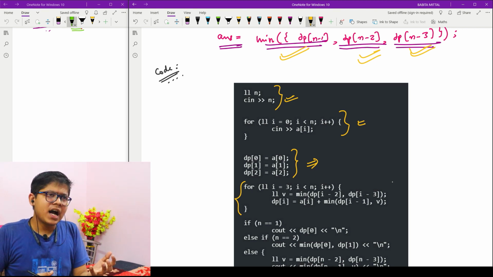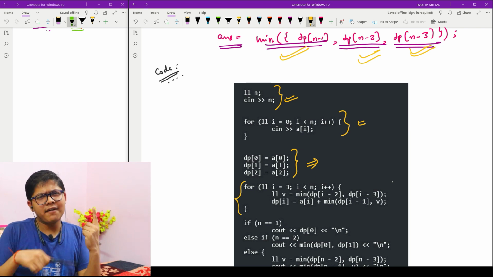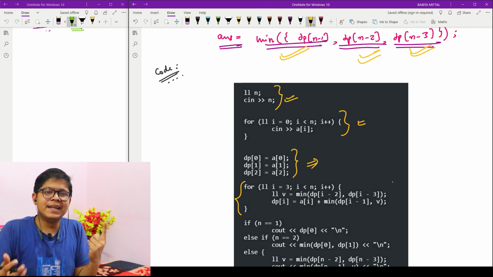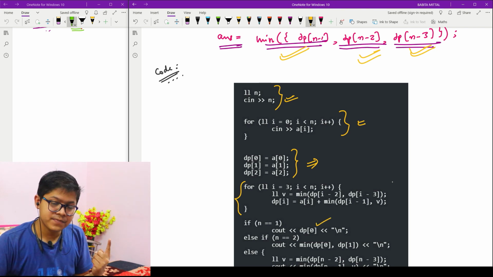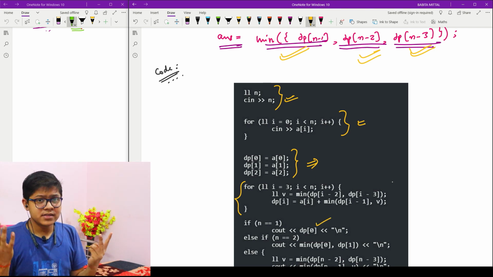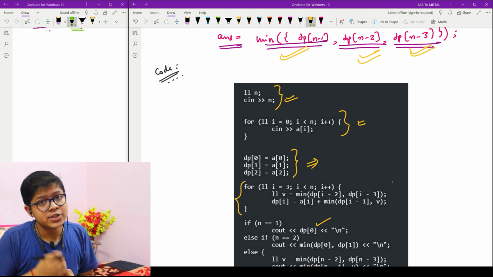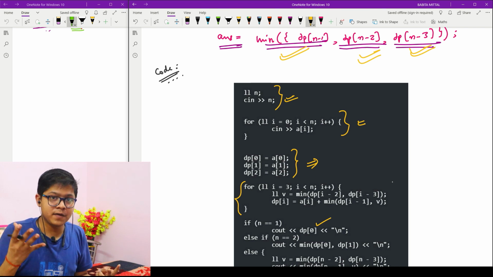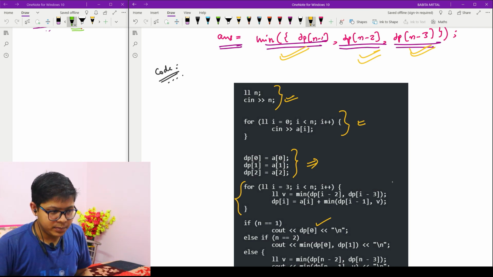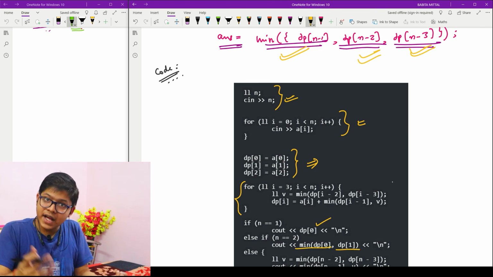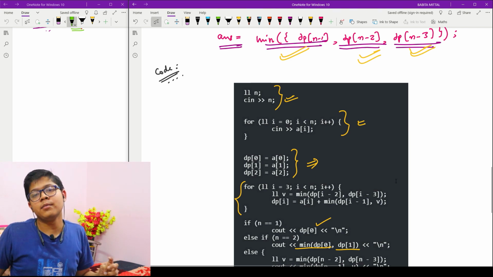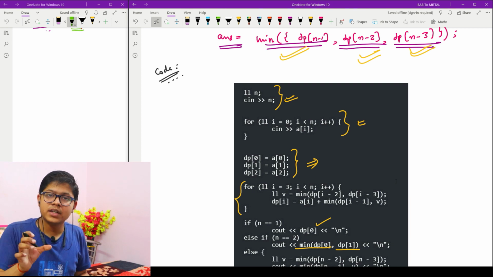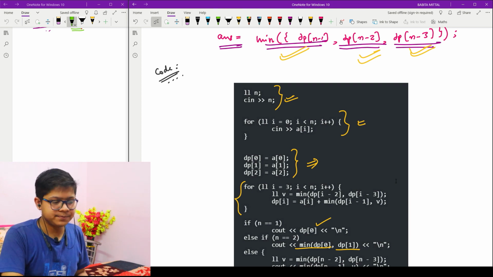But what if I have only one element? Then it will not have dp of n minus 3, so it will be nothing but the element itself, which means dp of 0. What if I have two elements? Still it will not have dp of n minus 3, so I will have the minimum of dp of 0 and dp of 1. It is right here. If I have three elements, then I will simply take the minimum out of the last three numbers, which means the minimum of dp of n minus 1, dp of n minus 2 and dp of n minus 3.